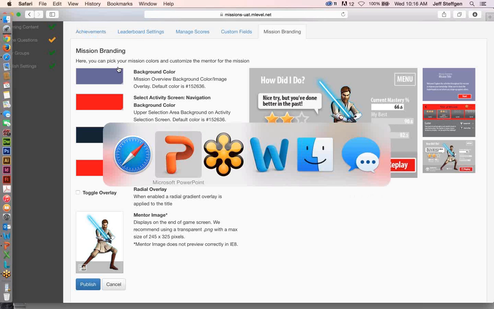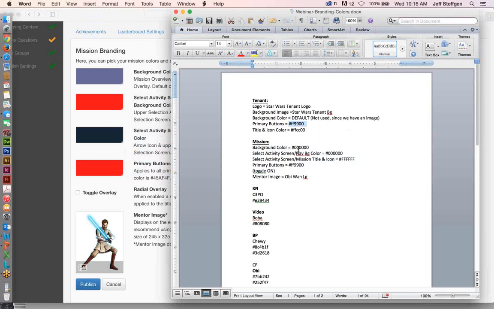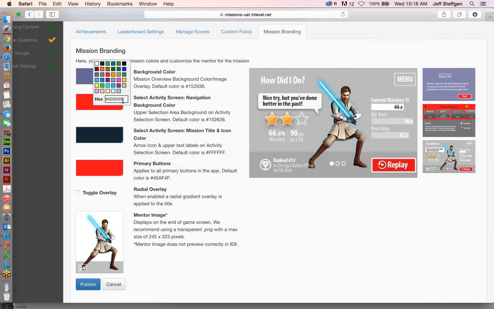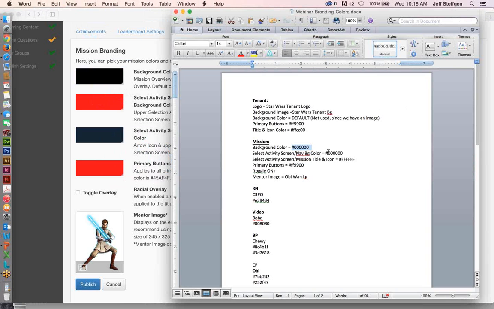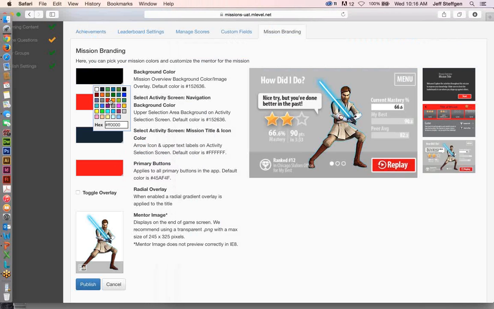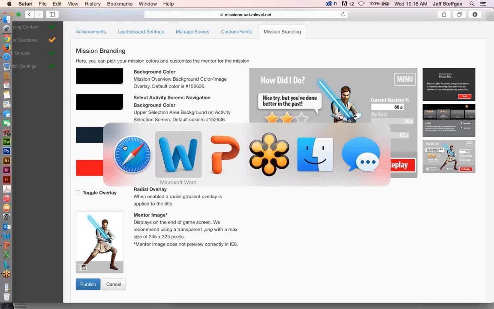So let's go back to my little reference sheet here. We'll plug some of these numbers in. Right now I've got the mission background color. You can type in hex colors, and it will apply, as you can see. Now I've got the activity screen and navigation background color. We're also going to use black on that one. Paste that in.